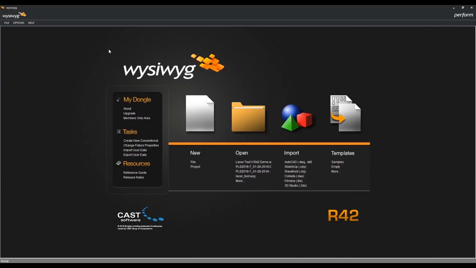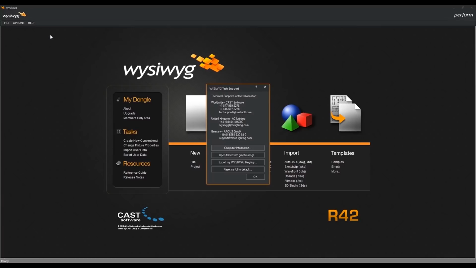Okay, so back up to the help menu, and I'll bring up the support menu. I should point out that whenever you contact support, there's the information. It's good, it's convenient, and it's in the software. Just below that is the computer information button.